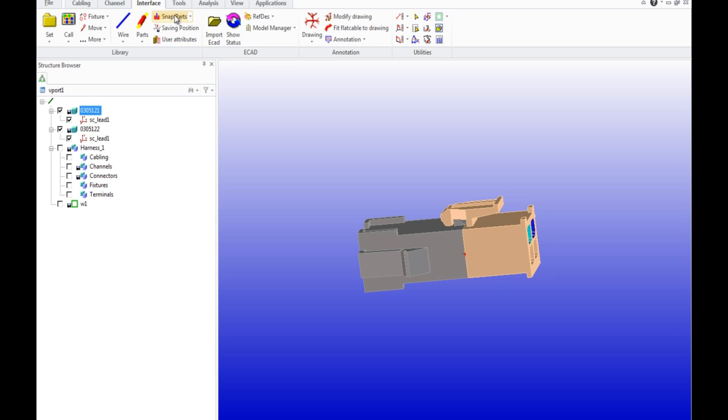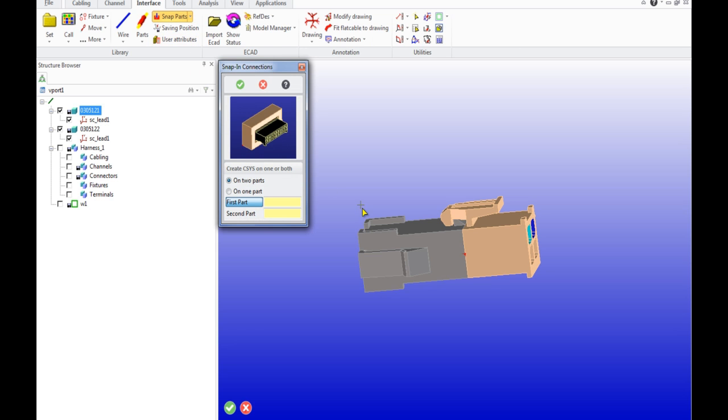Now go back to the menu Cabling Interface, Library, Snap Paths, Snap in Coordinate System. In the opened menu, specify the first and second connectors and click OK.